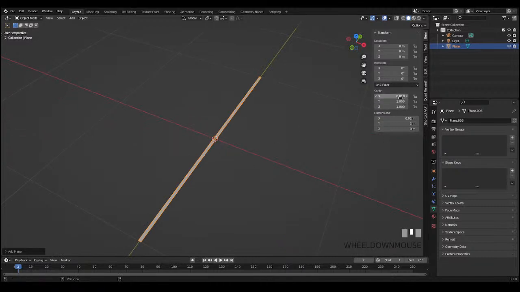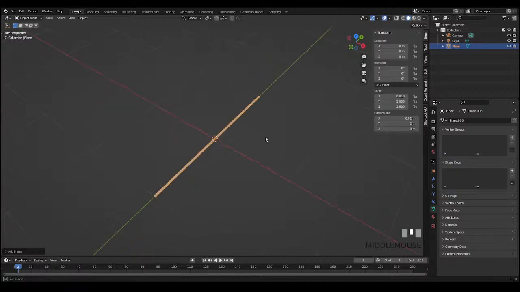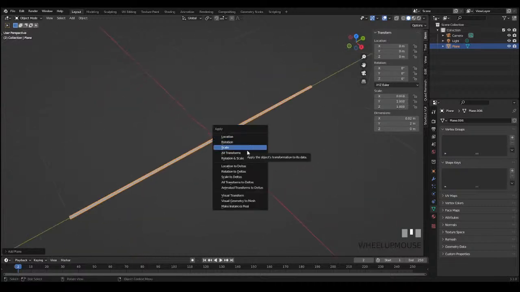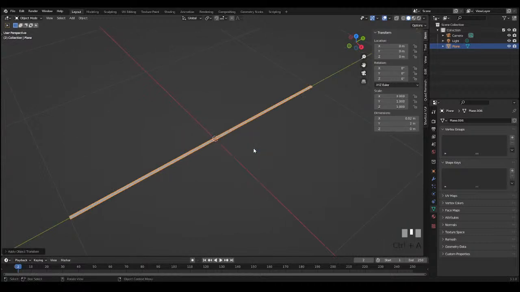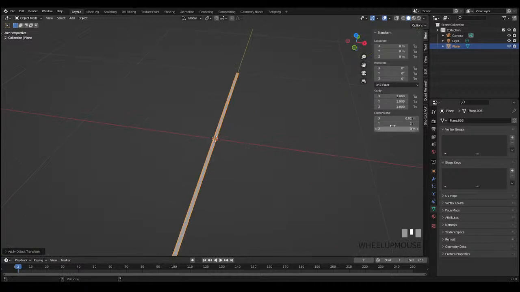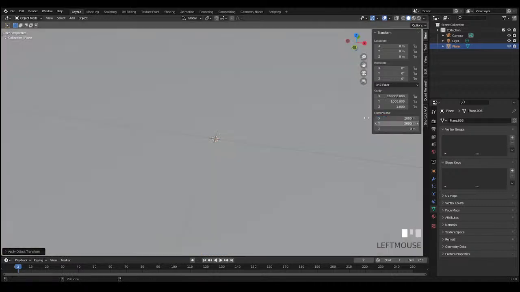It's really important to have the scale normalized, especially if you export to an engine. So you can press Ctrl A in order to apply the scale. Now it's normalized. And apart from that, if you want 2 kilometers, you can press km and you will have this 2 kilometer square.